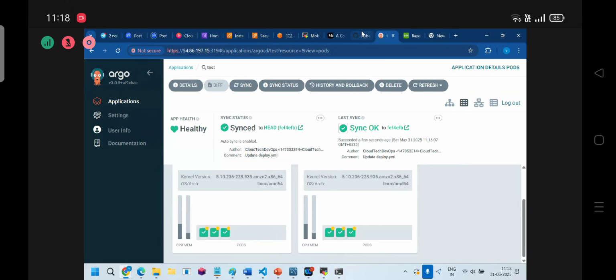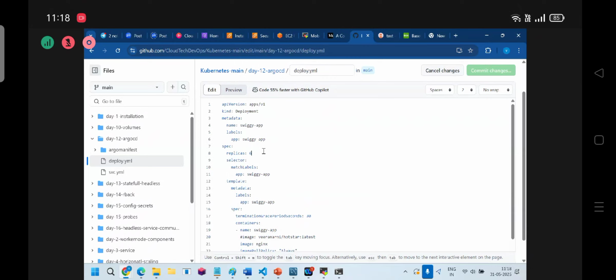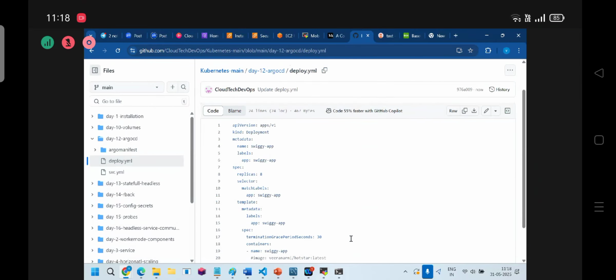Now go to GitHub. Again I'm going to change. Click, 8. Commit changes. That's it. Automatically it will update. You don't need to do anything for 8, right? Leave it for some time. It will change automatically to 8.